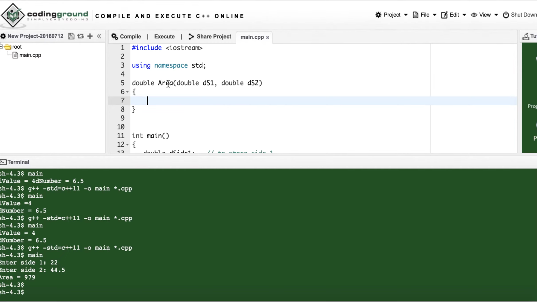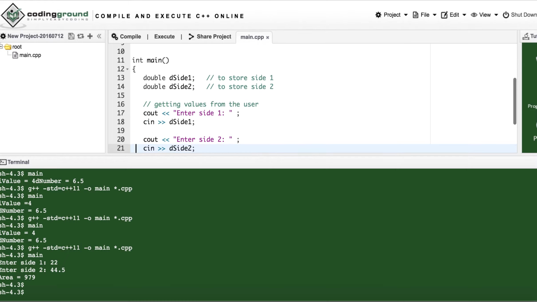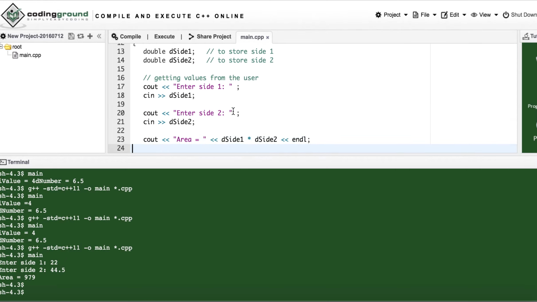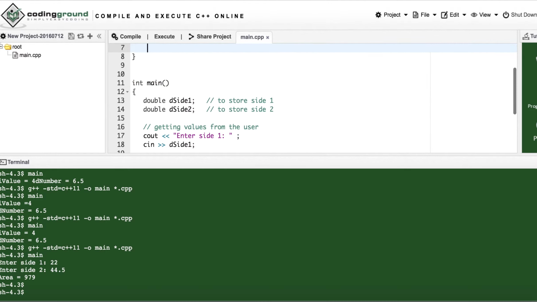So this is the area function. It has to be double because it calculates an operation with a double format. And we need two variables. In this case, I name those variables ds1 and ds2. So the main program will send those values from here after you get this side 1 and this side 2. And that operation will be so simple.